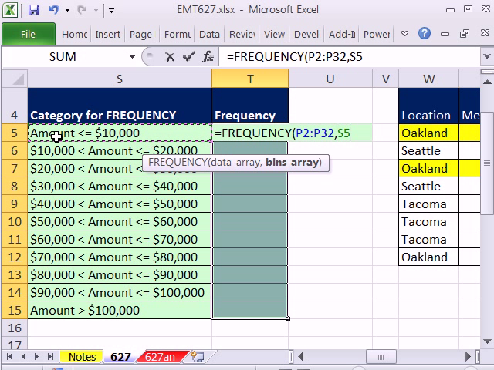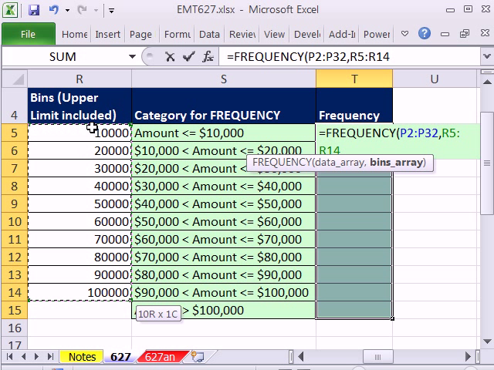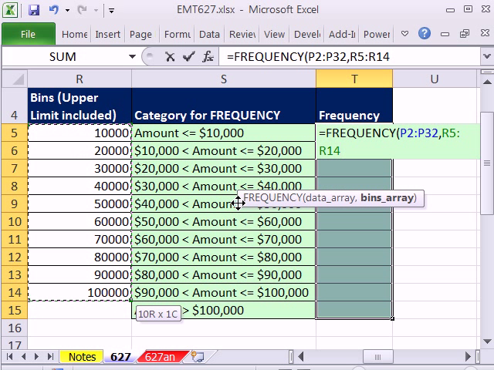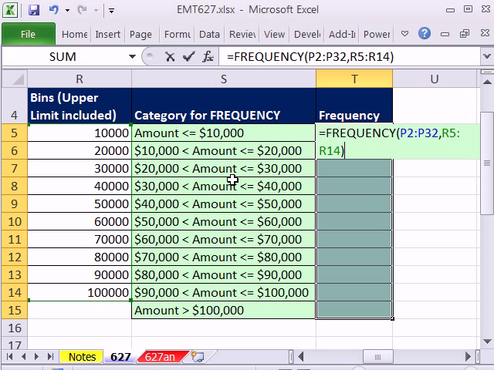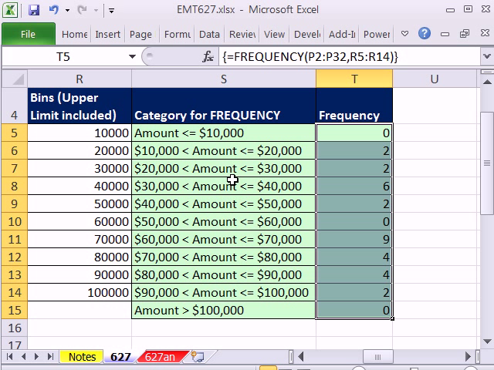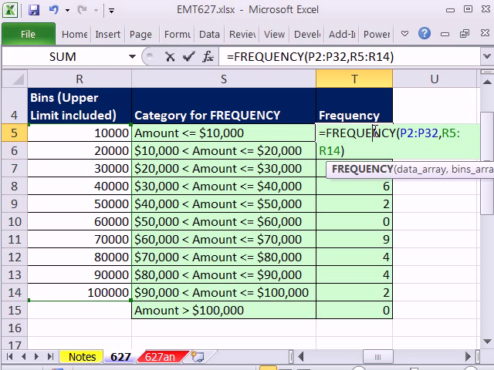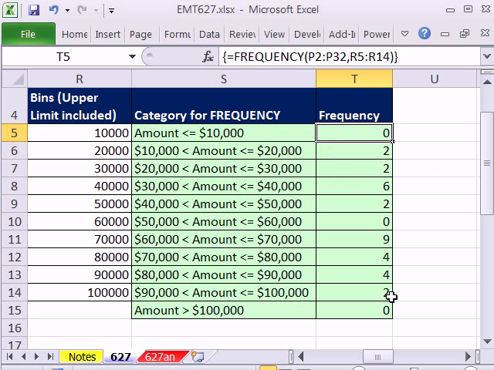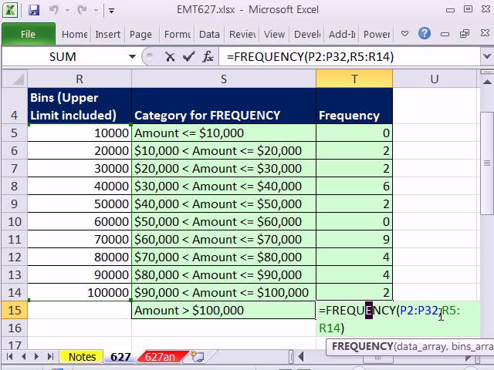Bins. Control Shift Down Arrow, close parentheses, and now I use Control Shift and Enter to enter all of the formulas. Notice here, P2 to P32.